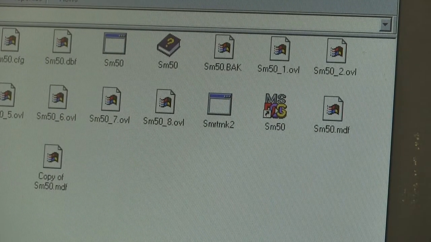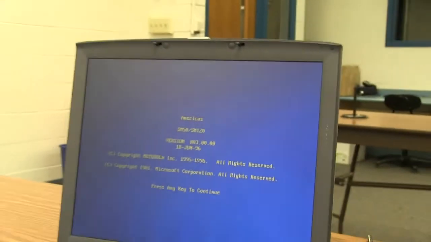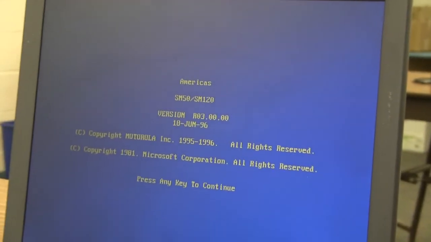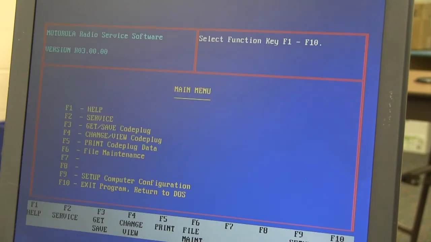Now we're back to our folder where the software is. I'm going to go ahead and double click the SM-50. It asks me if I want to continue in MS-DOS mode, and I do. And so the software is going to boot up. This looks probably familiar to those of you who have used Motorola software before. And I'm going to press any key to continue.